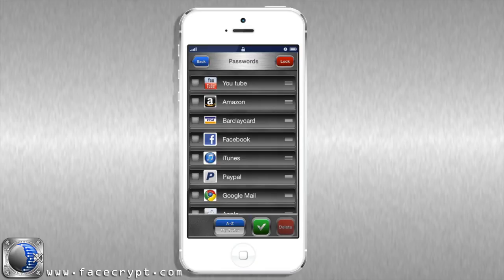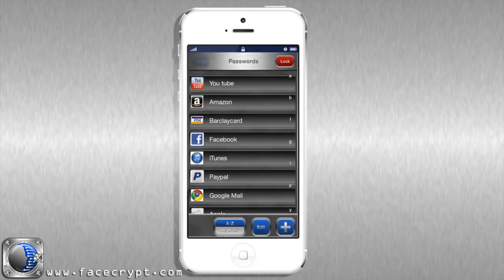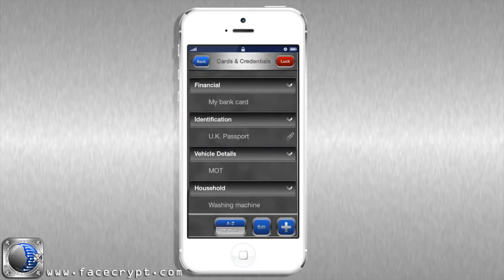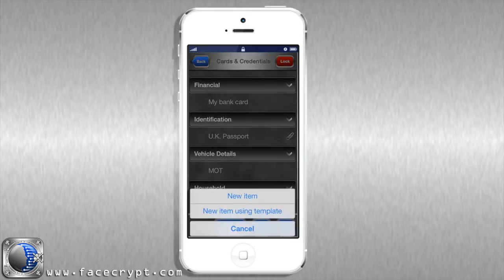Next, we'll look at the Cards and Credentials vault box. The basics from the main screen are the same as for passwords, except here you can also categorize your entries. You can also create your entry using one of the many predefined templates in this section. Tap the plus button to start creating a new entry, and then tap New Item using a template.